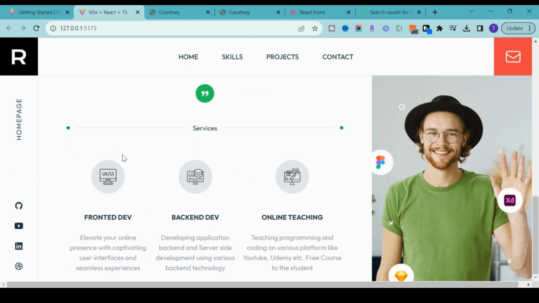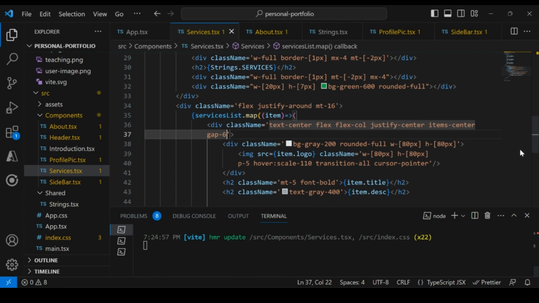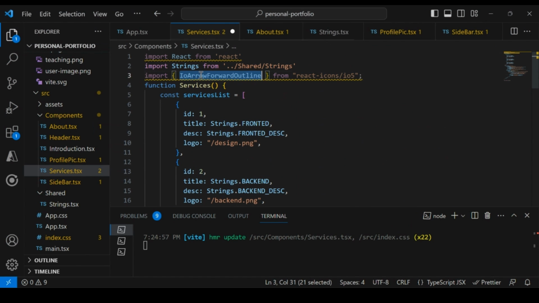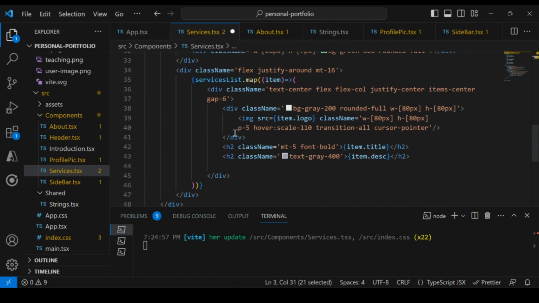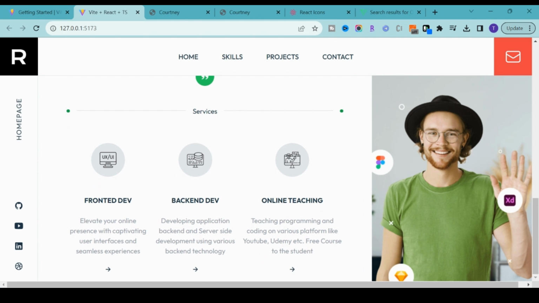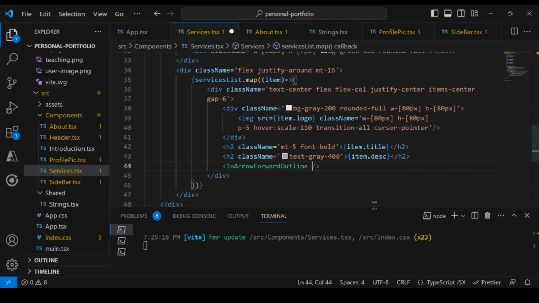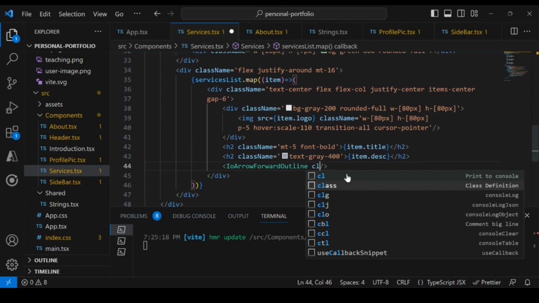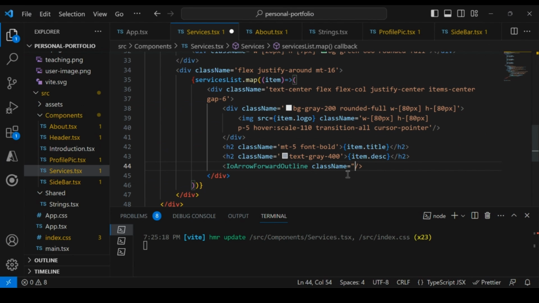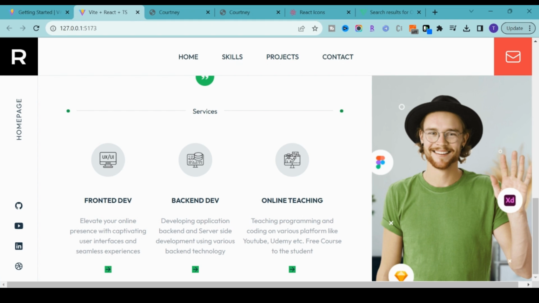Now after this, for each of these particular services I will add one button. So I will add one icon. I will just paste it here, and we will use this icon after this h2 tag. If you see, the arrow icon is showing. Now for this icon we'll add some styling. So let's add class name, and we'll add the background green 500. And if you see, this is how it looks.